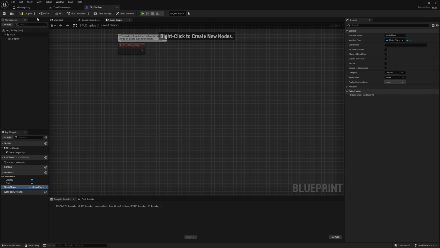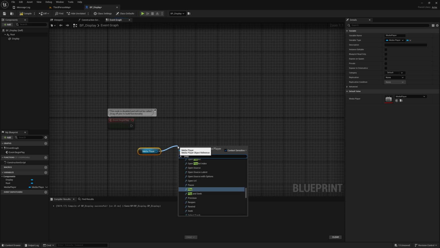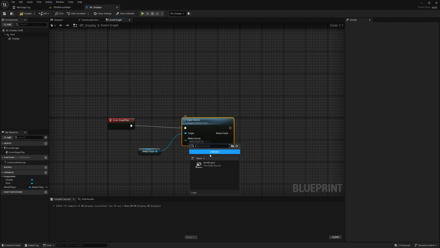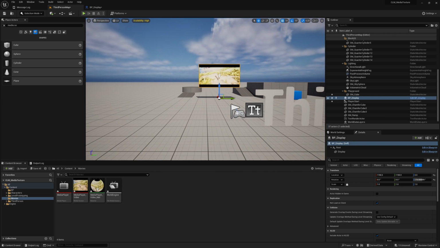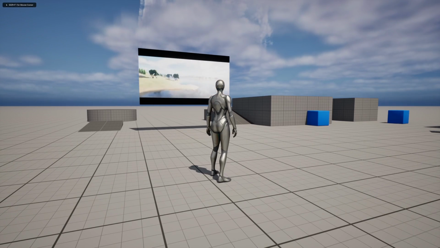Media player object reference, and I'll assign the media player, and in the begin play I can play or wait. It's better to use open source and then give this world engine this video source. Now when I play the game, it will automatically play the video.